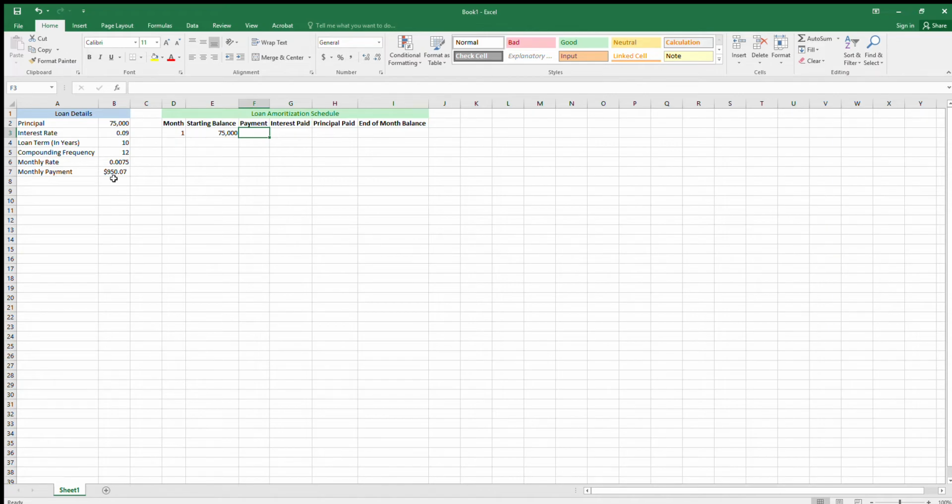Now, when there's a number that you're using in Excel that doesn't change, it's always the same every single time, you want to encapsulate that in dollar signs.